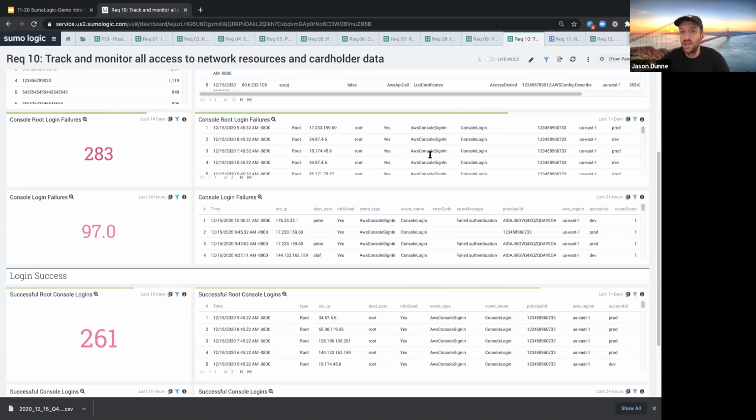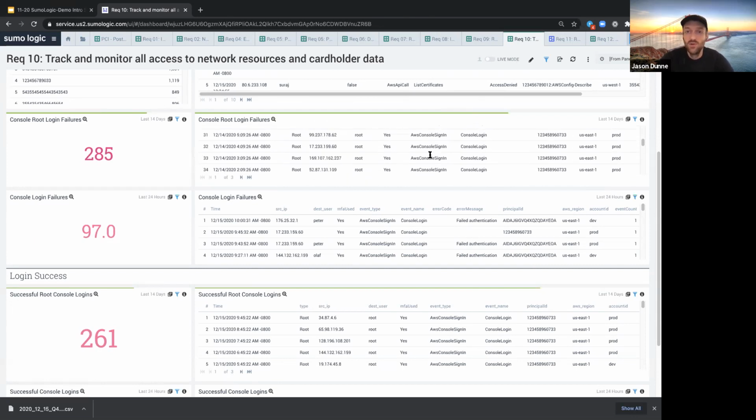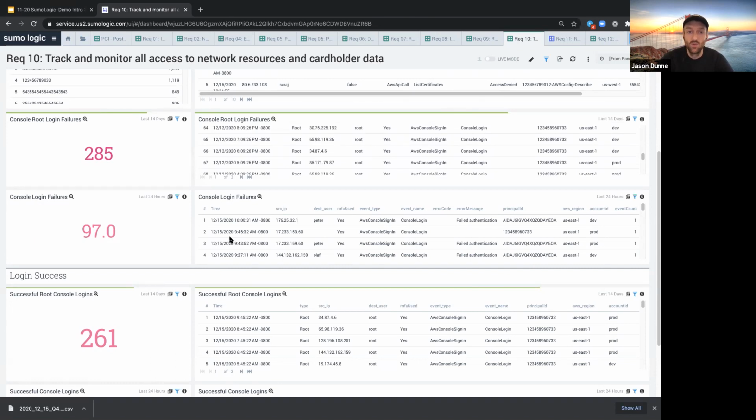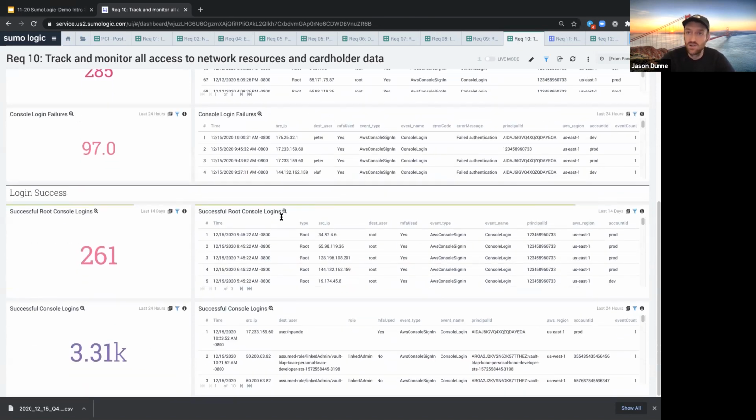If we're happy with AWS console sign-in as being the attempted login that was not successful, then we can move on. But if there's one that is more of a concern, then we may need to actually address that. And then of course you have your login successes here as well.